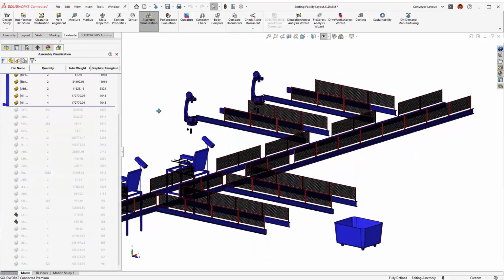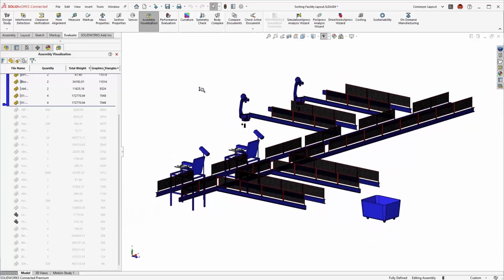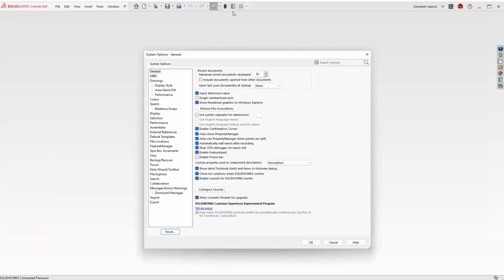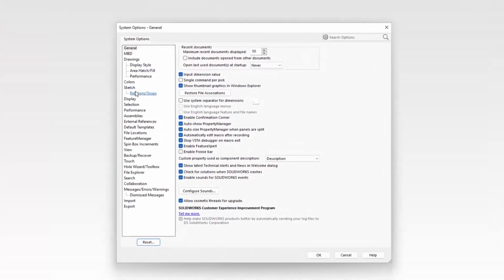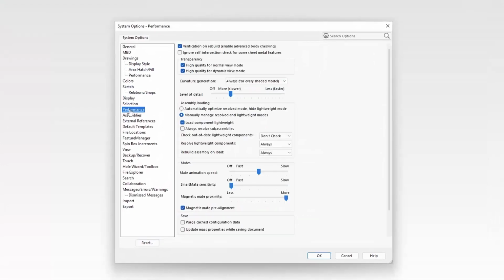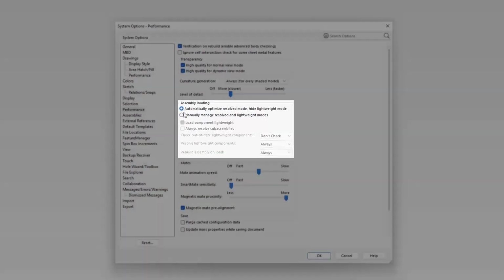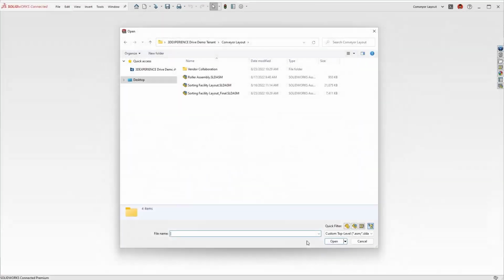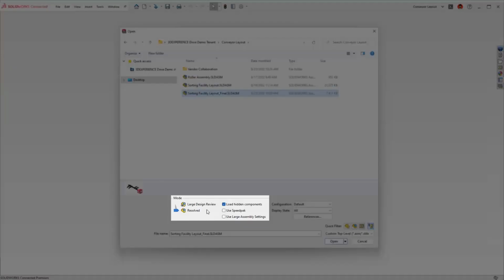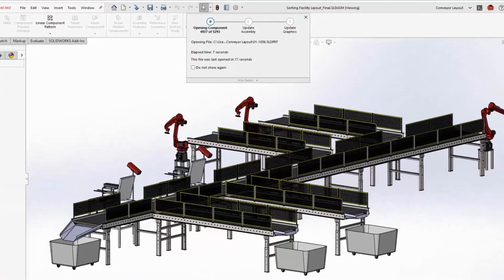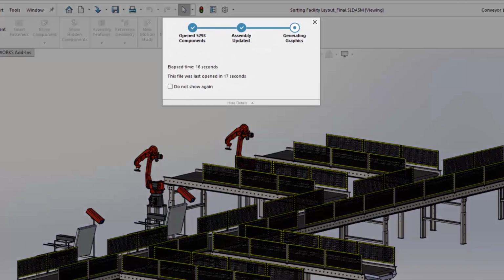As you can see, this assembly is starting to grow in complexity, which can impact overall performance. SOLIDWORKS 2023 simplifies working with large assemblies with a new system option. Enabling this improves performance by selectively using lightweight technology when you load components in resolved mode, taking out the manual process of switching between the two. With this new option available, you can spend more time focusing on your design and less time managing large assembly modes.